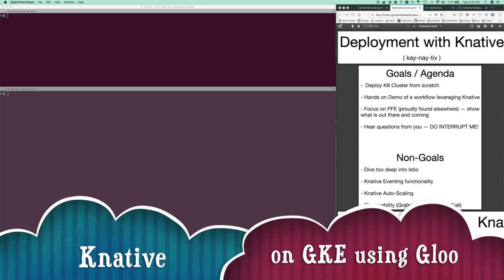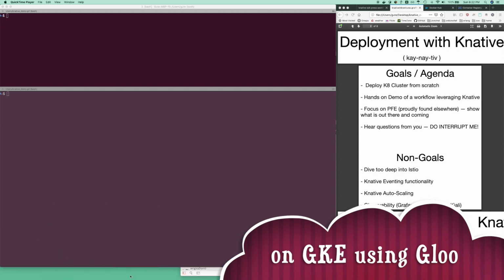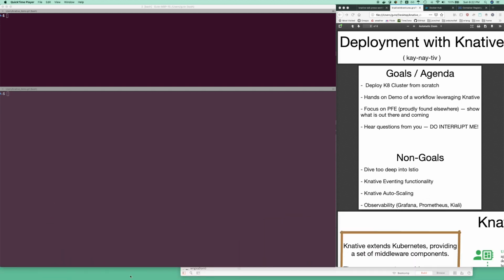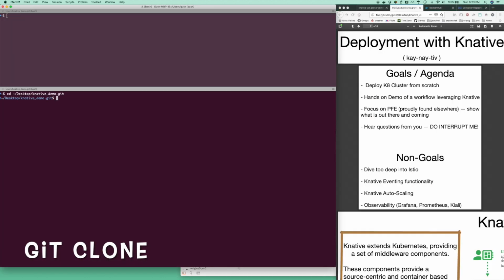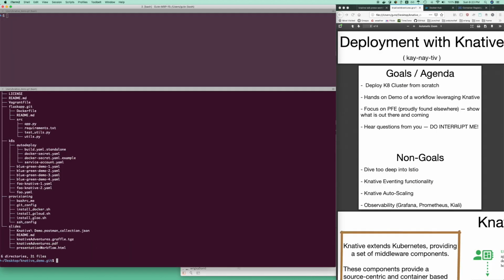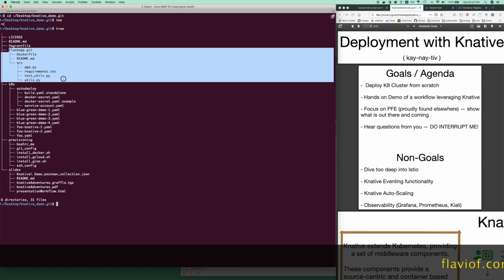Hello, I'm Flavio and I'm going to show you Knative, which is a platform of service mesh to give you some really nice and handy way of deploying services. I'm just going to start off by doing a clone. Okay, other one, which is just a little app, which I'll show you in a second.